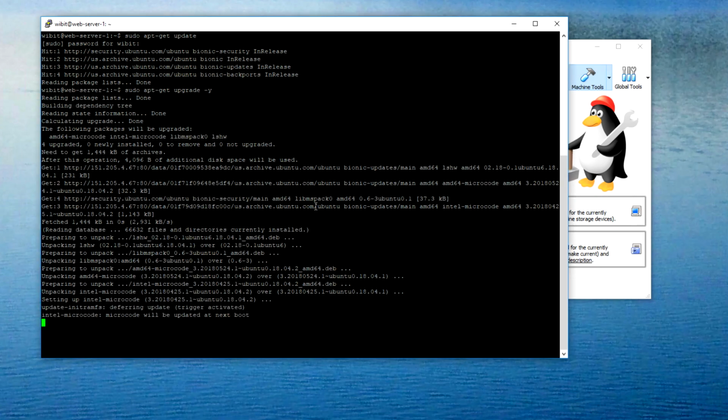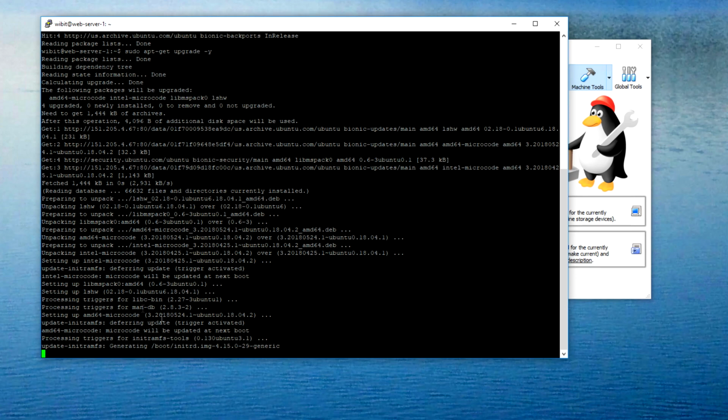Since this is a fairly new version of the operating system, at least at the time of this recording, there probably isn't too much to upgrade. But it's good practice to at least do this. And if this was a real server, the next thing I would do would be to set up antivirus and all that stuff. But I'm going to skip all that.